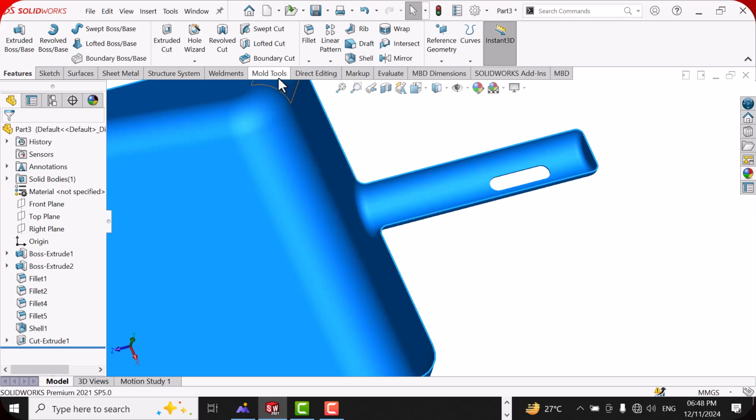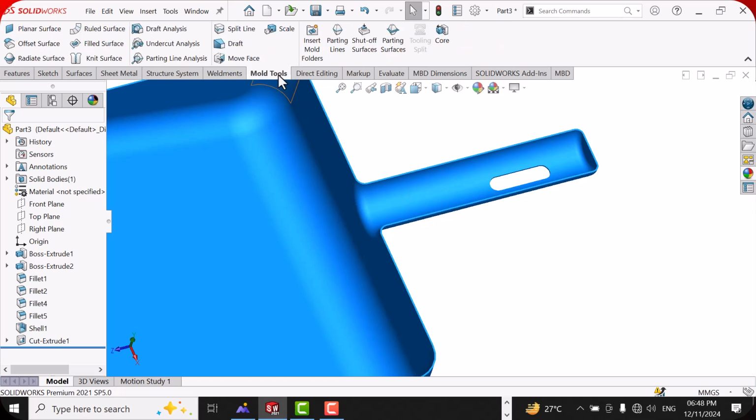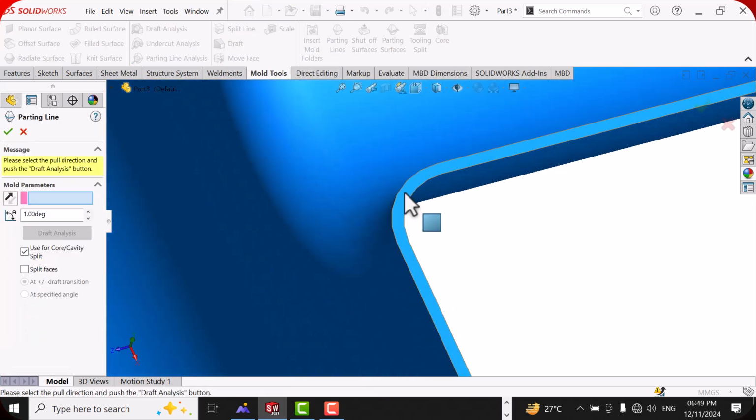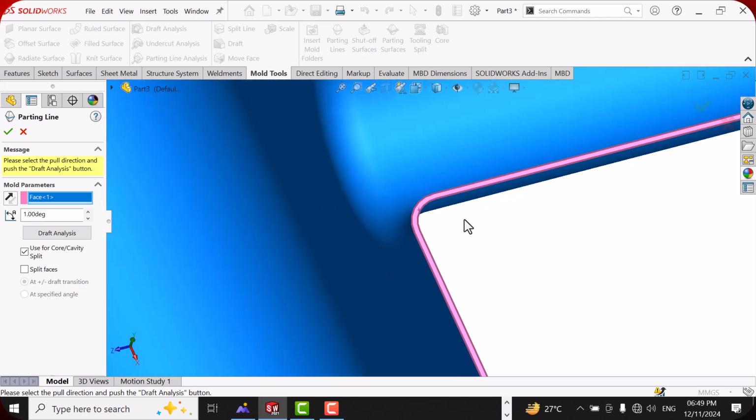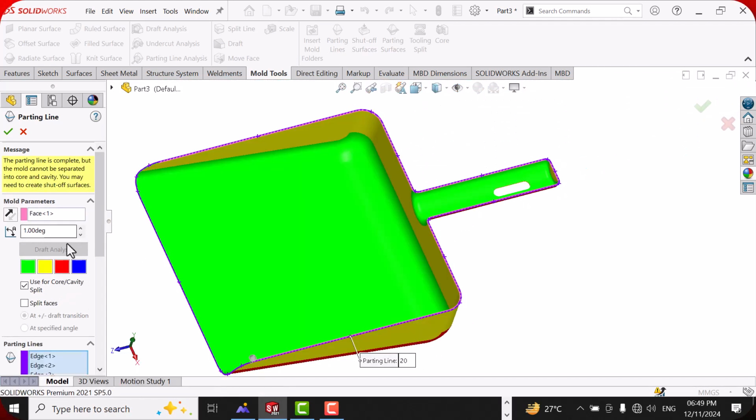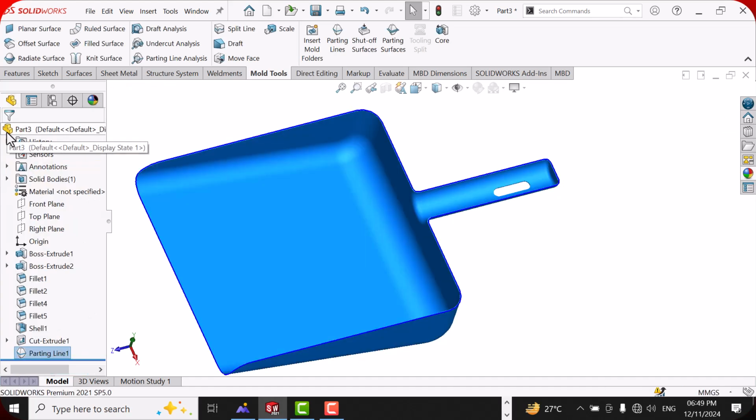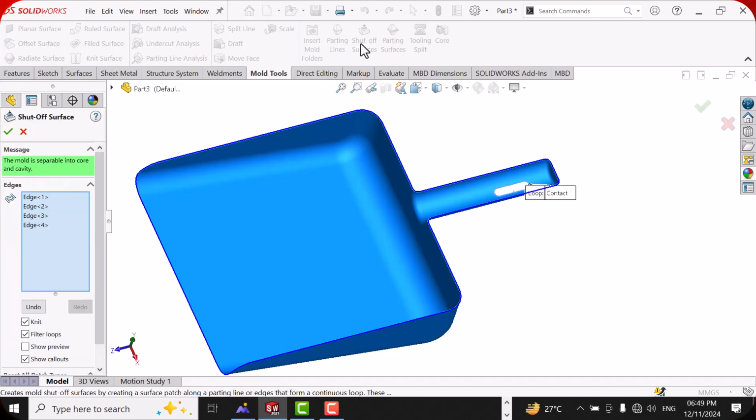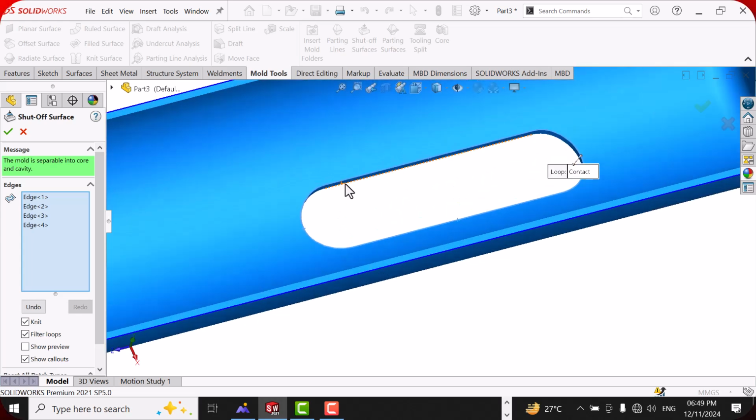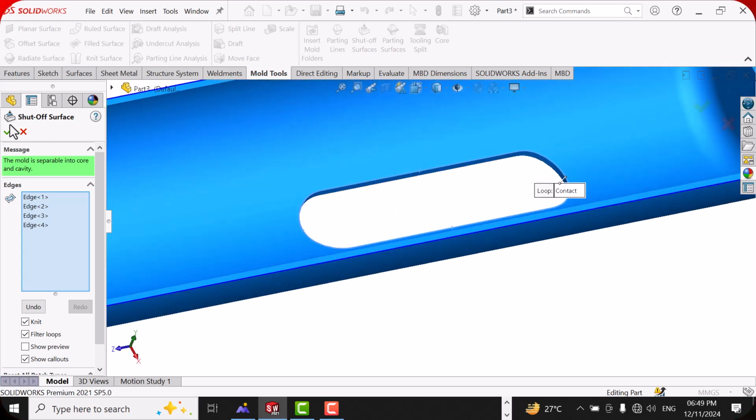Make the mold part. Go to mold tools and select parting line, and go to here. Select draft analysis. Now select the automatic parting line. Now click OK. Now select shut-off surface. Okay, it automatically creates the shut-off surface.